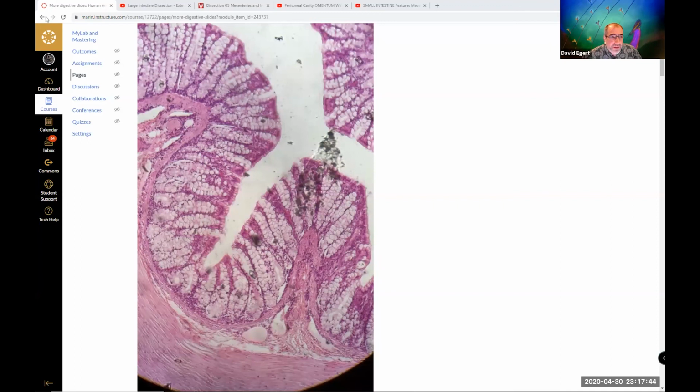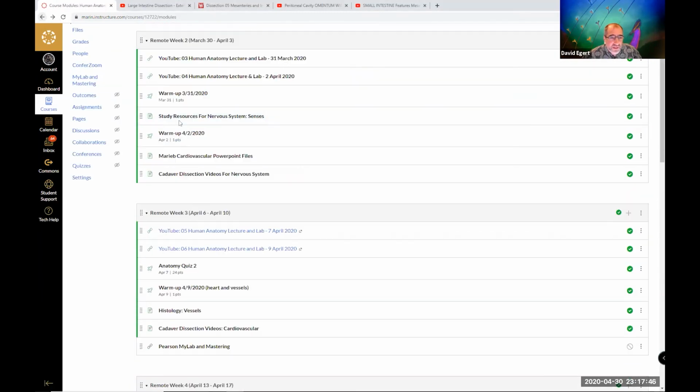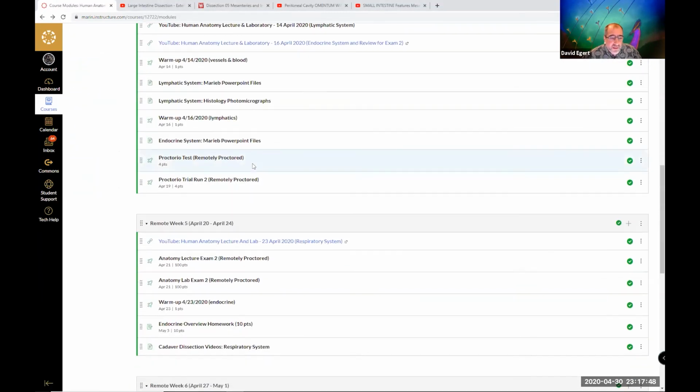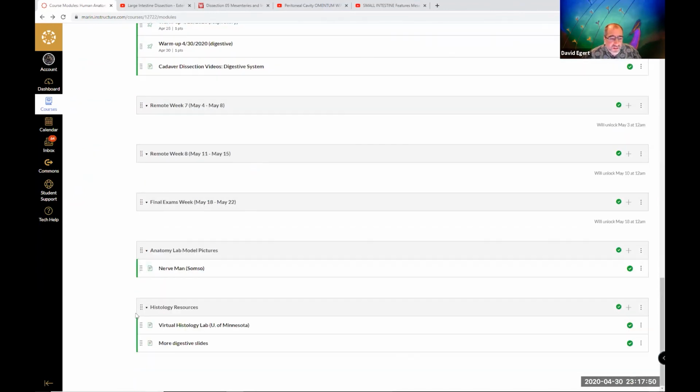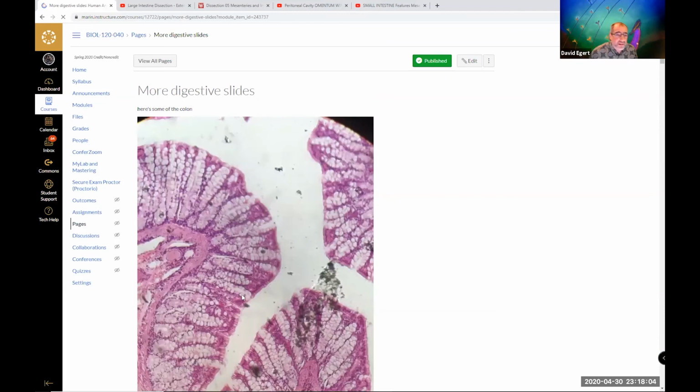Okay, in fact, let me go back so I can show you where this is. All right, so under where it says histology resources, we had that virtual histology lab, which has got a lot of good stuff. I also made a little page here called more digestive slides. If you click on that, here is the colon, and each of these is the entrance to one of these crypts.